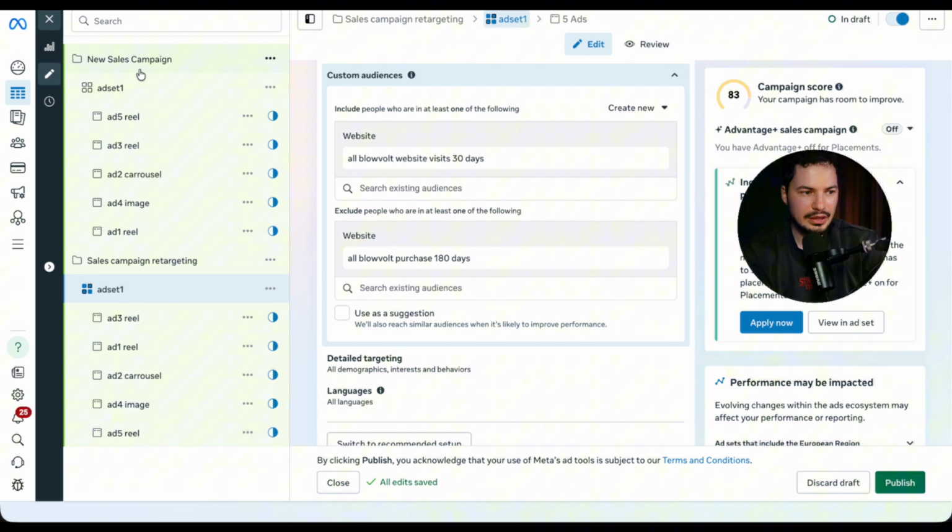So just create a lead campaign with the ad set 1 with the same settings. Ad set 2 for this retargeting campaign is going to be the same, but the objective is going to be leads, not sales. And basically the audience is going to be the same, placement is going to be the same. The message is going to be different because you need leads in this case.